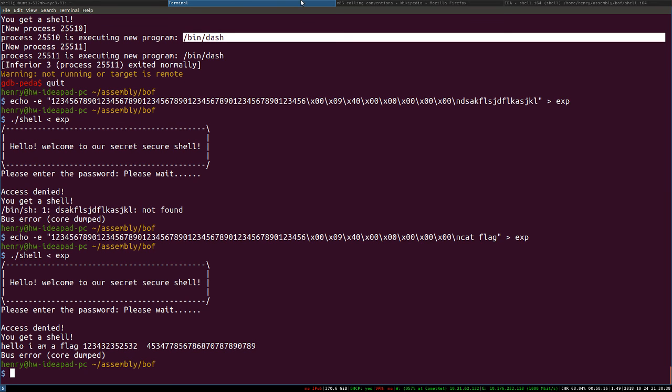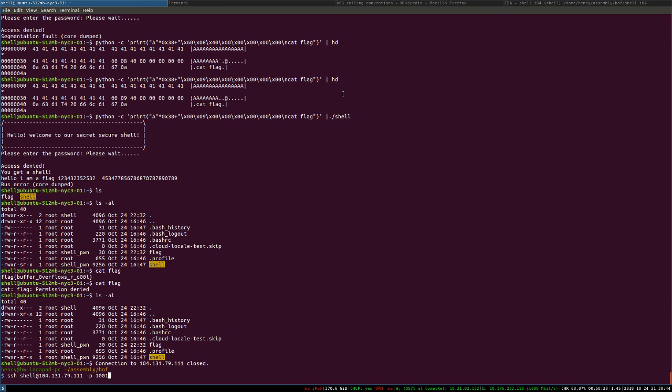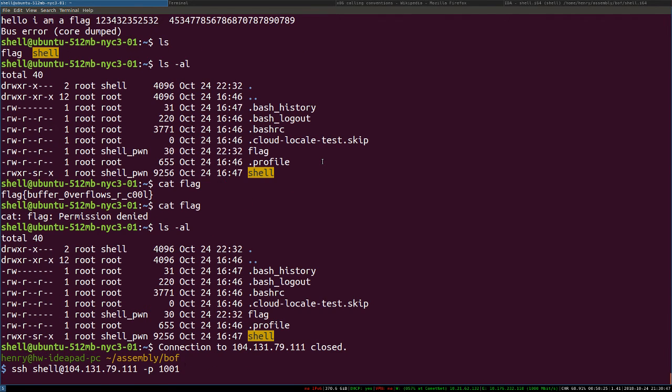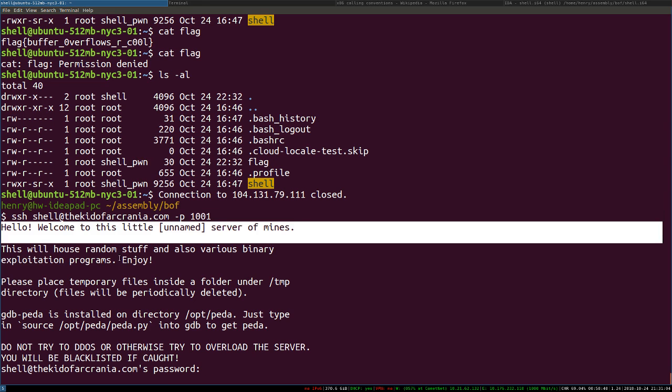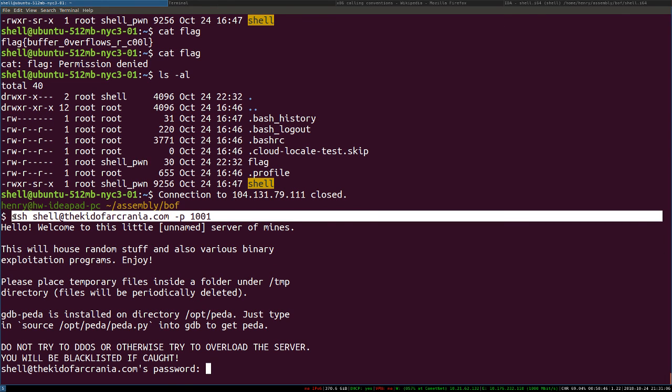And actually, I have a server that's running. So this one is my server. Or you can also change that name to kitofarcrania.com. And when I SSH into that, this is the command you would run if you're on Linux or on Mac. I think this will work on Mac.